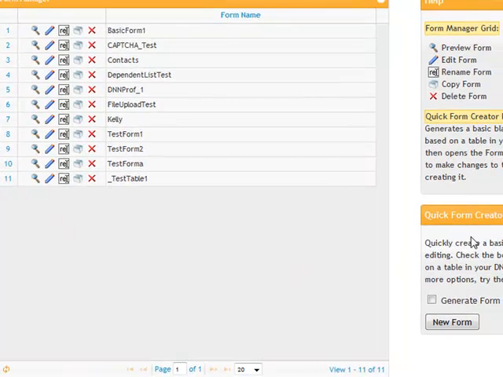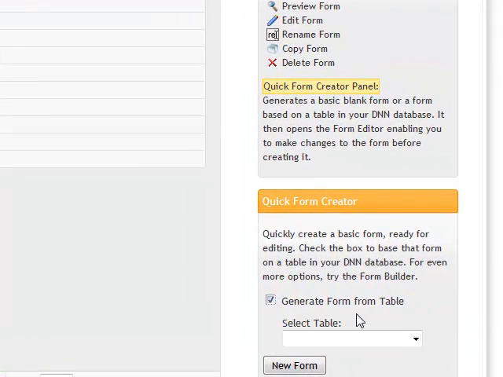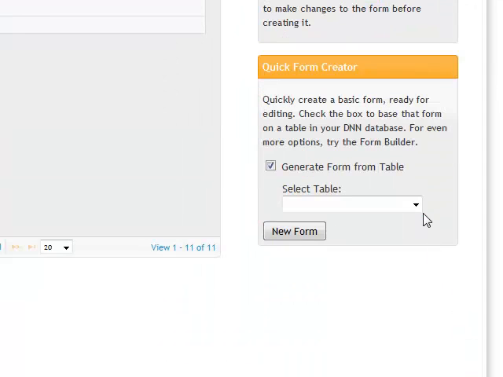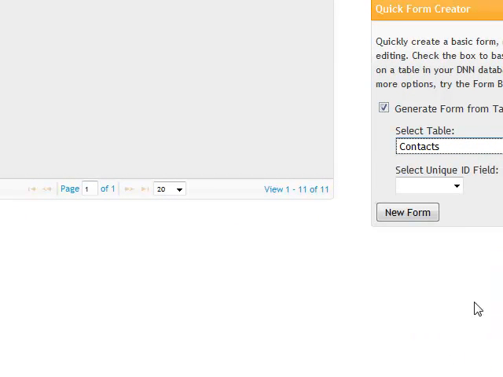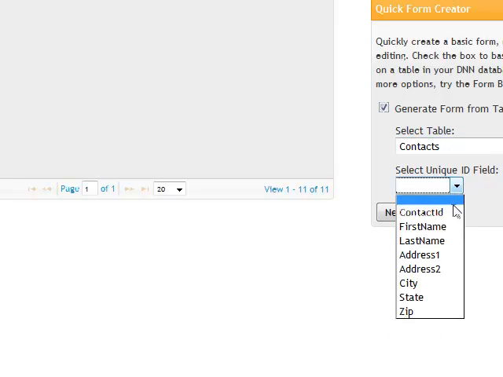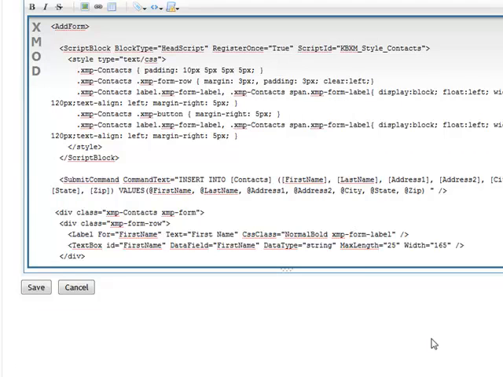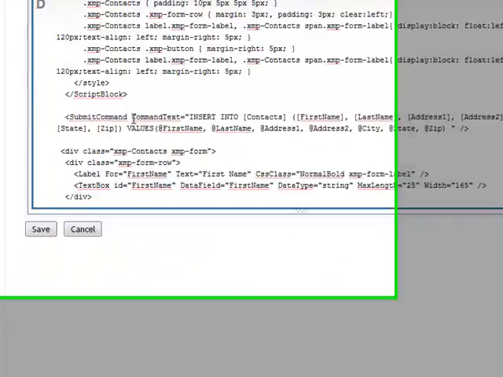Probably you want to save some even more time, so one of the great new features of XMod Pro is the ability to generate a form from a database table. We have shown this to you in some other tutorials, but it's worth showing again here. Simply select your table and select the column in that table that uniquely identifies each record. This will allow XMod Pro to set up the editing of records, or your edit form to edit records. So our unique column in the contacts table is Contact ID. Now click New Form, and it has been created for you by XMod Pro.